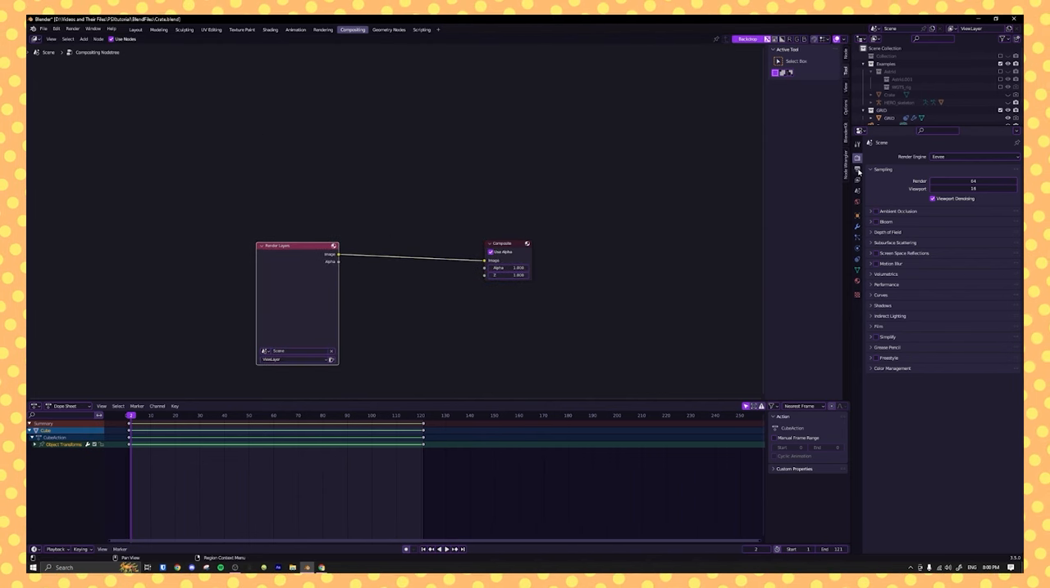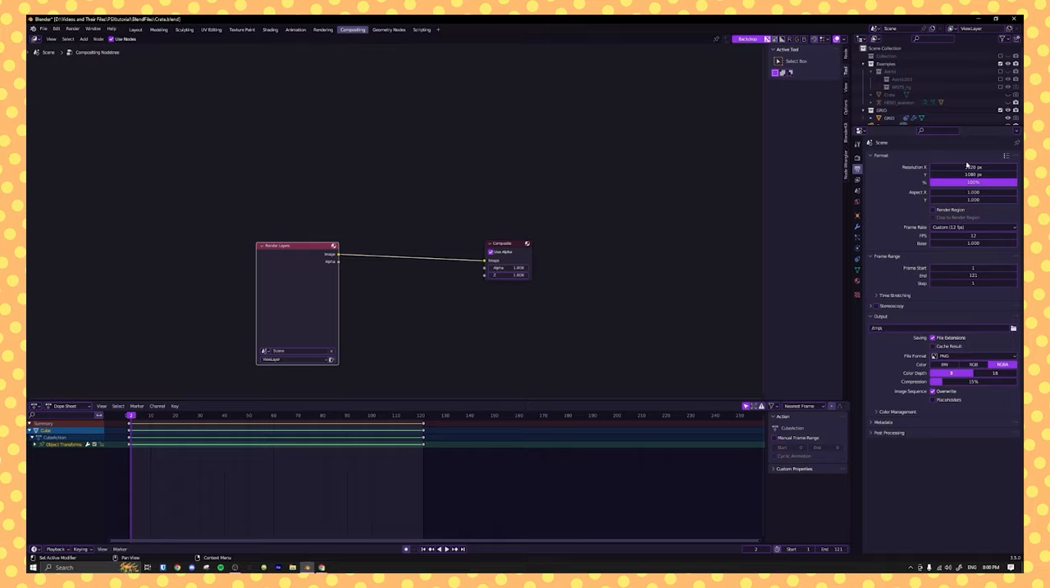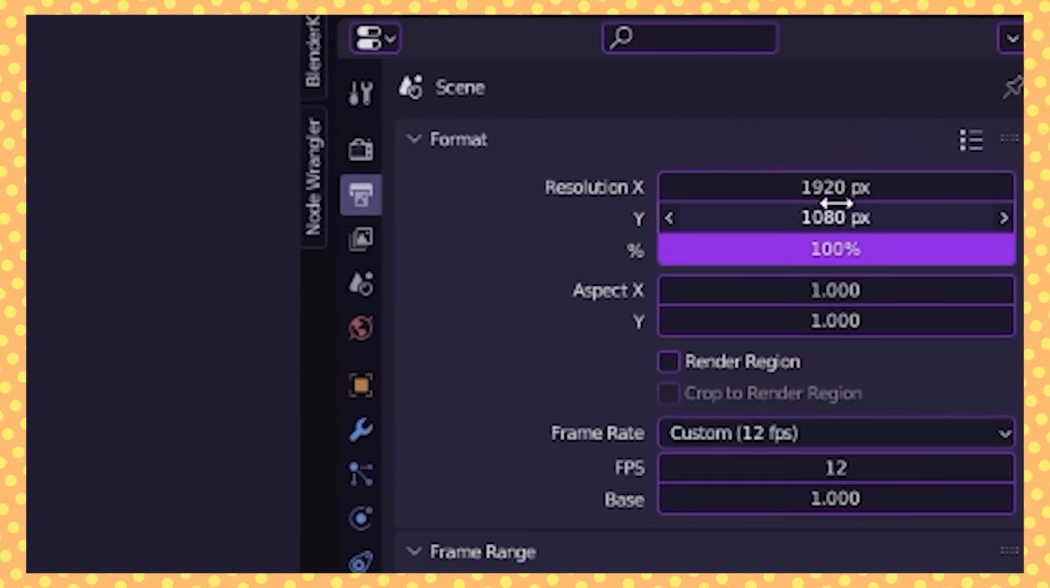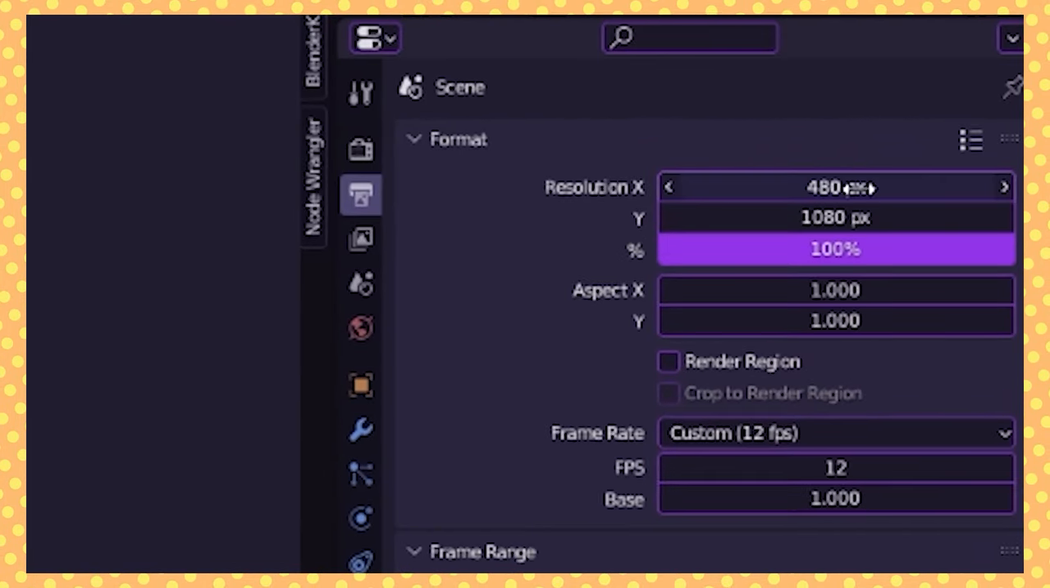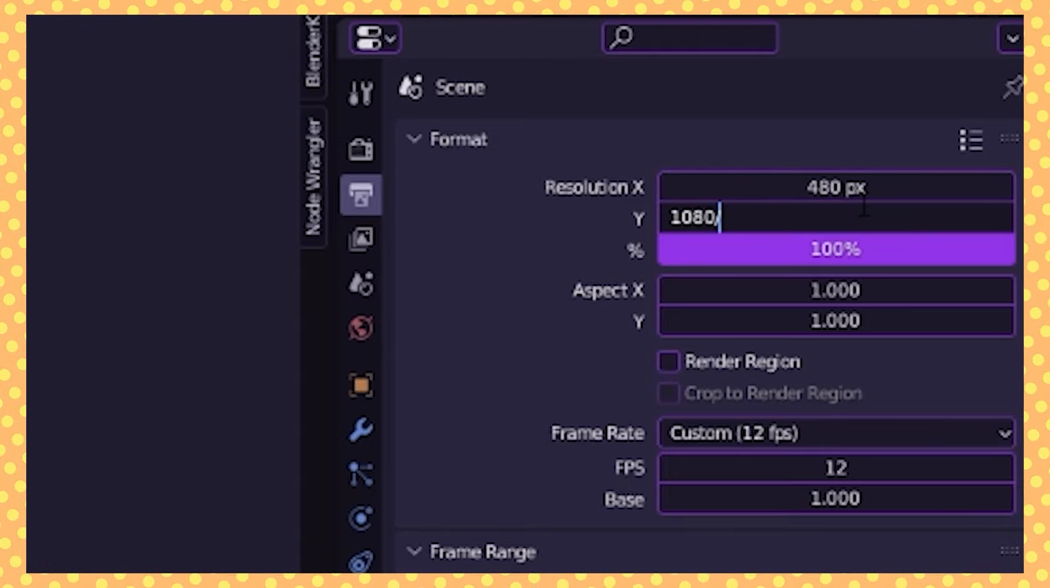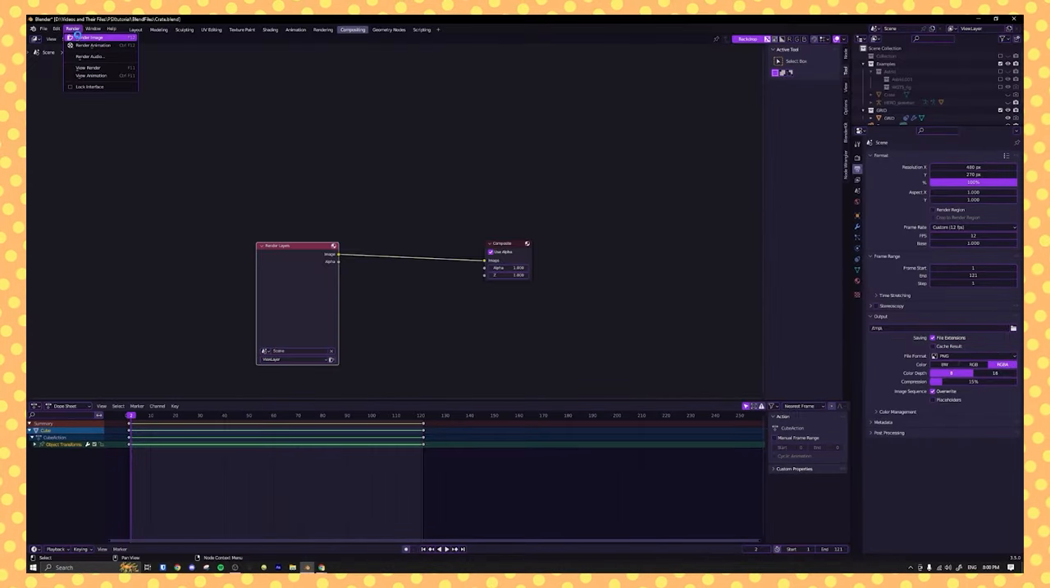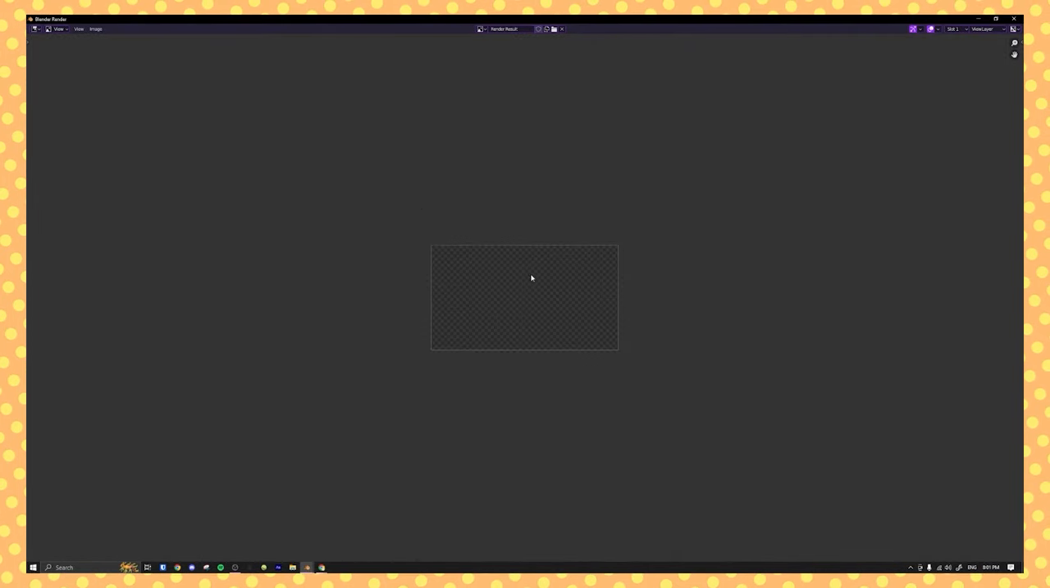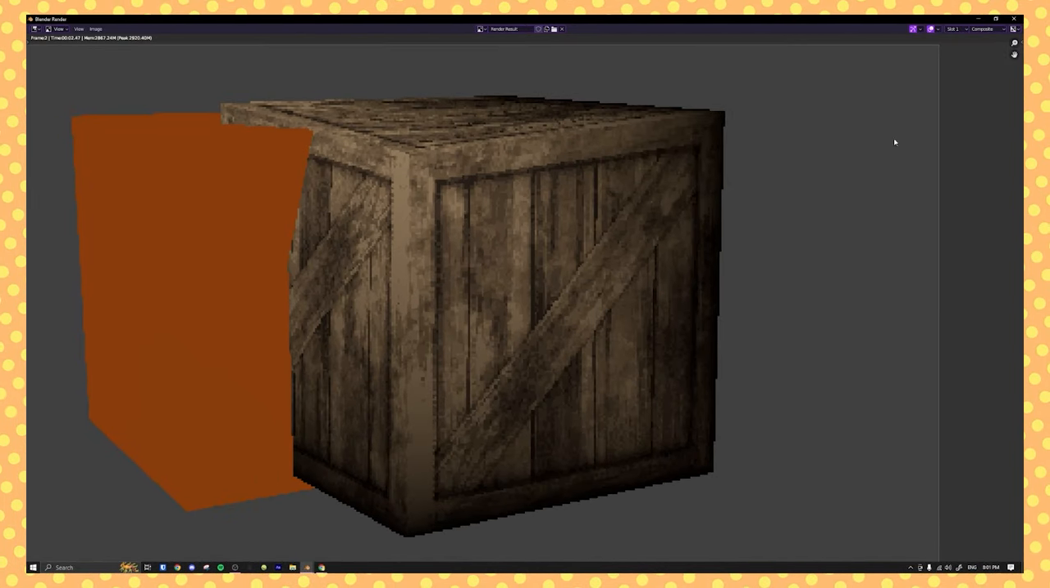So if you want a pixelated low resolution effect, just come over to the resolution tab and I divide everything by 4. So we have this completely 480p render, and if we click render, you can see it's really small, and when we zoom in, it's very pixelated.